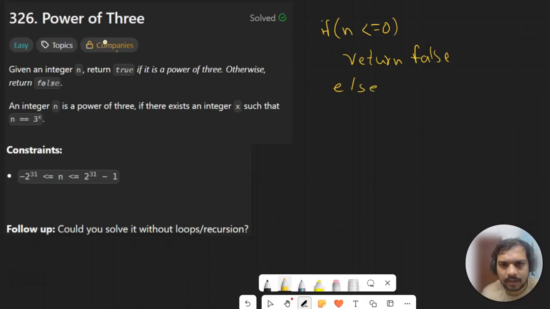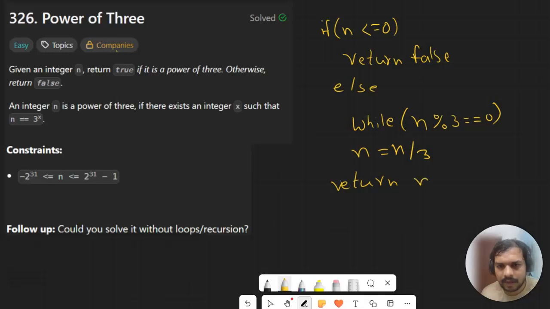Else we will use a while loop. While n is divisible by 3, we divide it by 3. Now, if it is not divisible by 3, we will directly get out of the loop, and we can return whether n is equal to 1.